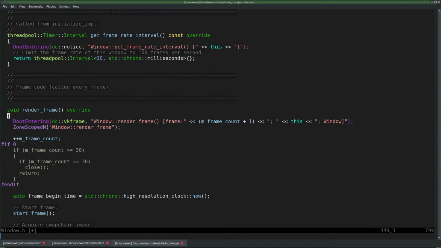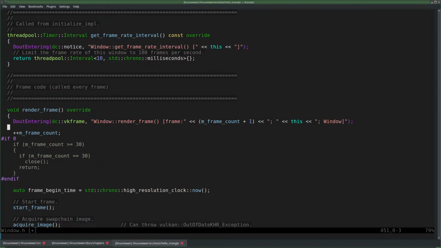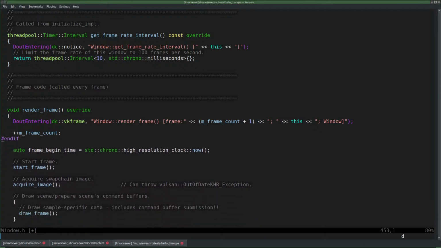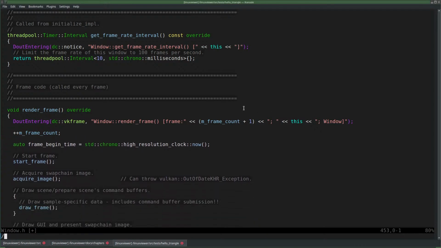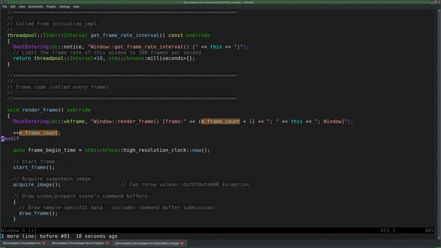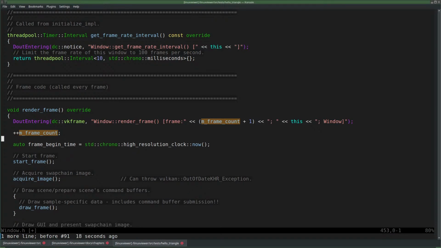Let me look at this one first. Render frame. Debug outputs. I'm gonna remove the Tracy stuff, I think. It's in the hello world. I guess we're not using M-frame count either. I already deleted that, so. Yeah, maybe we should keep it. I don't know. Let's keep frame count.